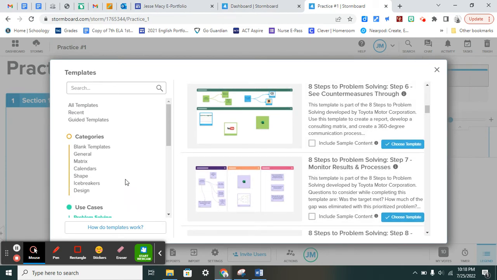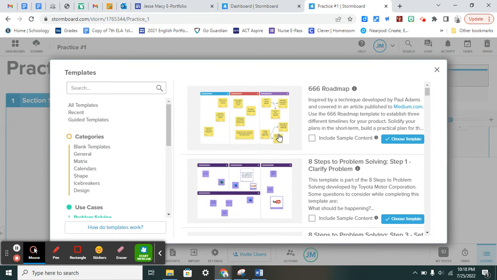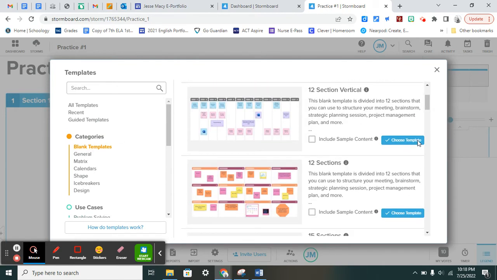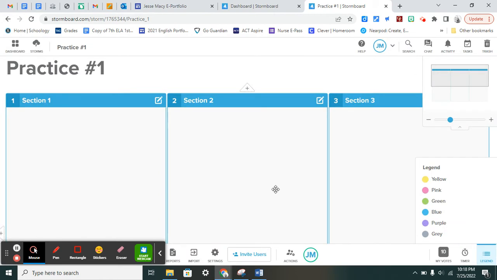Now, if we go back up to the top and we say, I don't know if we want a template, let's go back to just maybe our blank templates, or maybe we don't even want to use a template. We just want to use the main one.